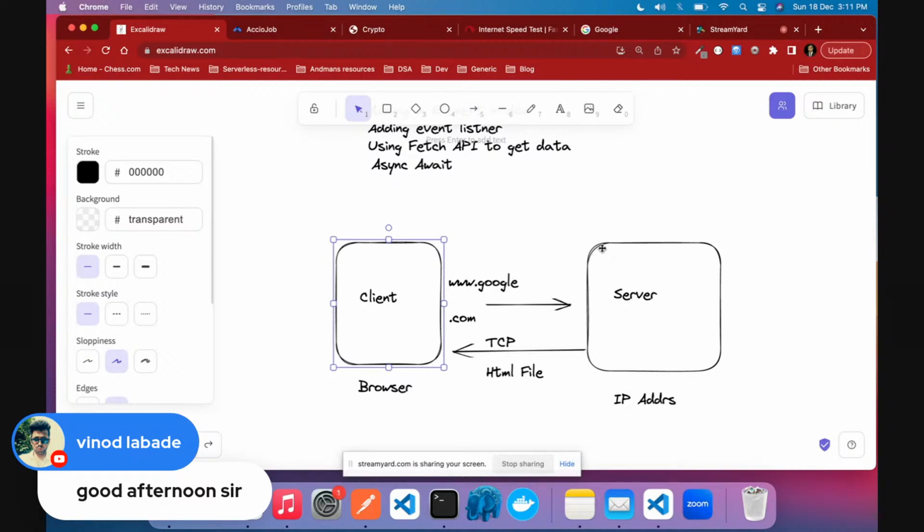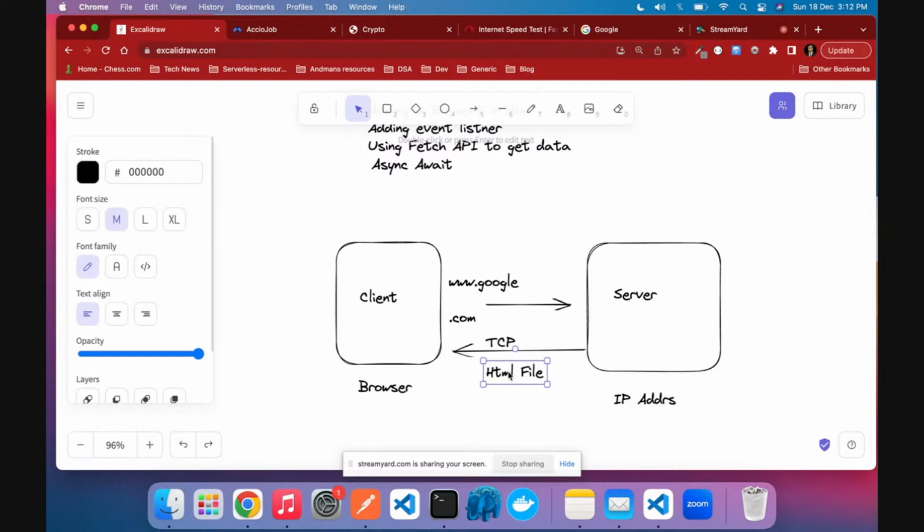Someone asked, "What is a server?" Okay. A server is basically a piece of code sitting on a remote machine, and it is taking a request. It can take a request and send you some response. In our example, you made a request, and then the server sent you this HTML file. So this is what a server is, and this is what the server is doing in our client server architecture.